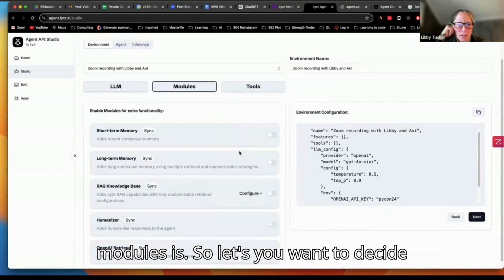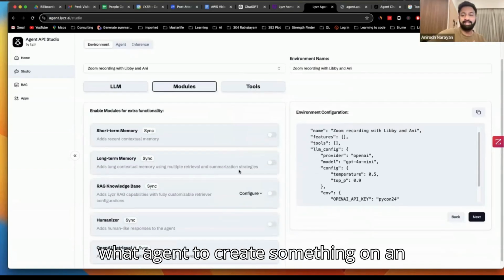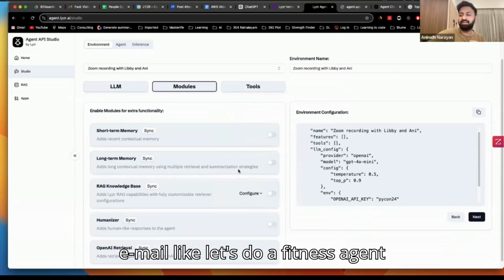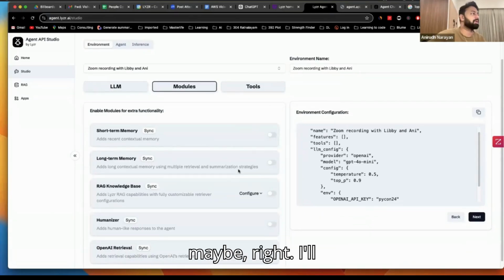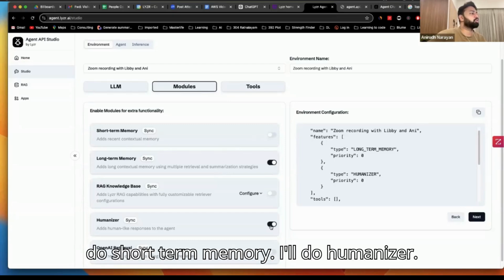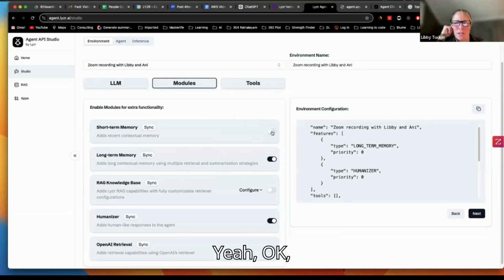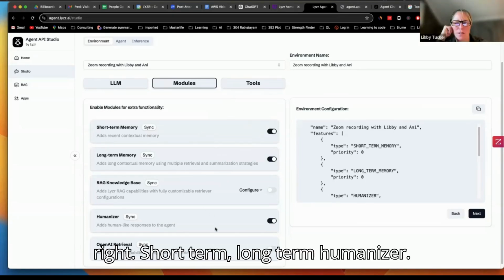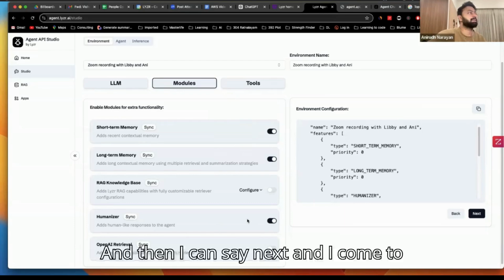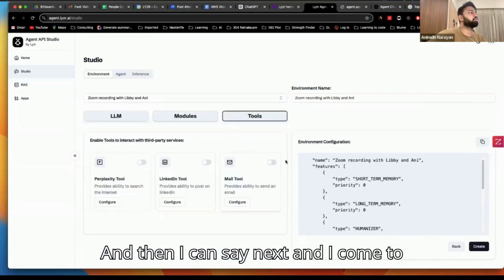The modules: do you want to decide what agent to create on an email? Let's do a fitness agent, maybe. I'll do short-term memory, I'll do humanizer. Okay, short-term, long-term, humanizer. And then I can say next, and I come to tools.